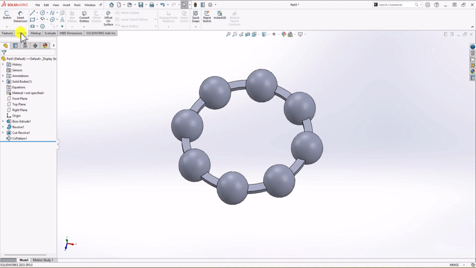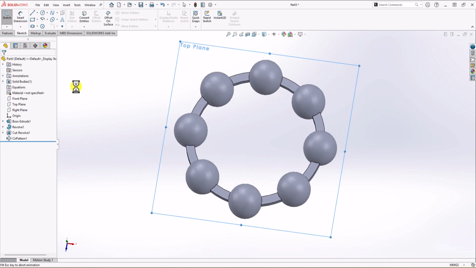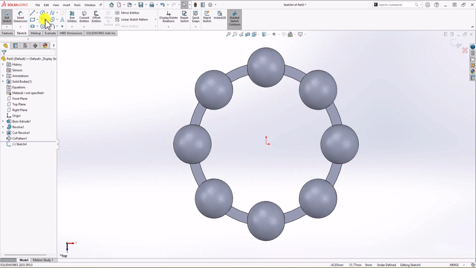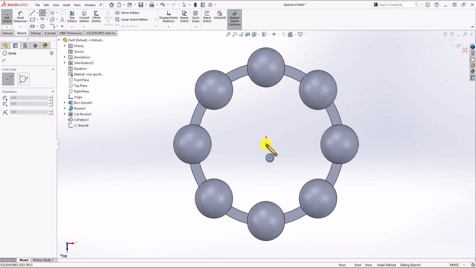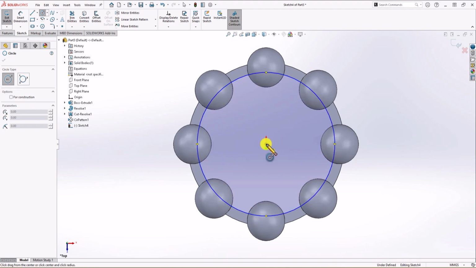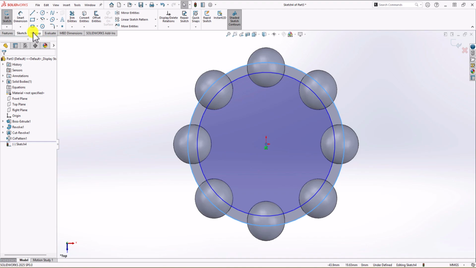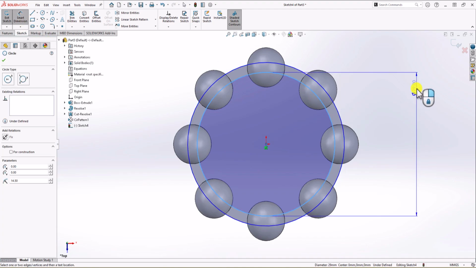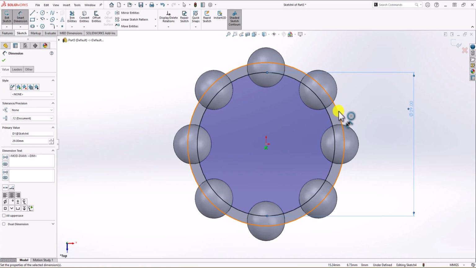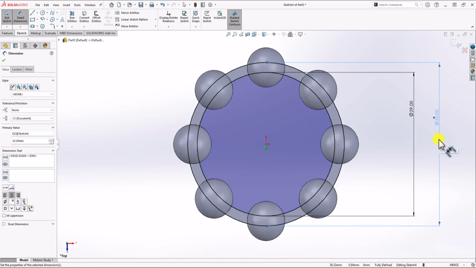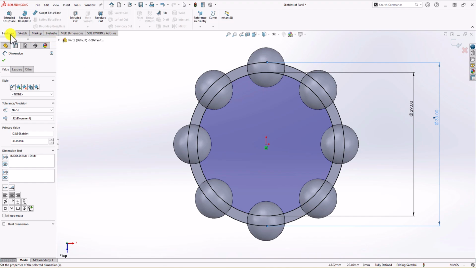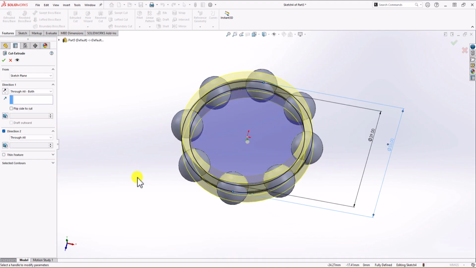So what I can do, I can click on a sketch, and then choose top plane. Now let's click on circle command and let's make one circle and a second one. The diameter is clear. The inside diameter should be again 29, outside should be 33. So basically this is 14.5 millimeter radius, and this is 14.5 plus 2. Now I have the sketch. I can use it to cut the geometry. Let's click on Feature, click on Extrude Cut.